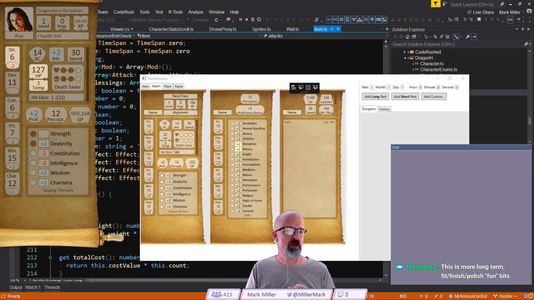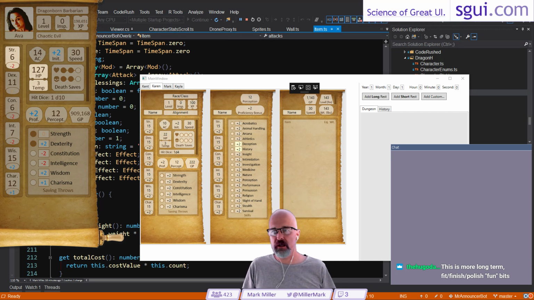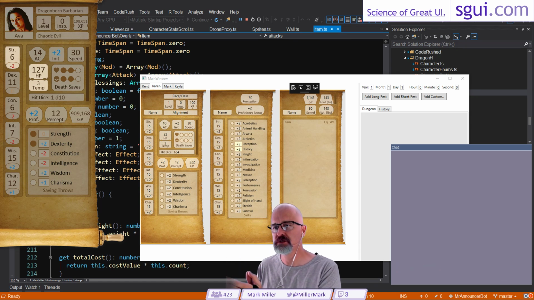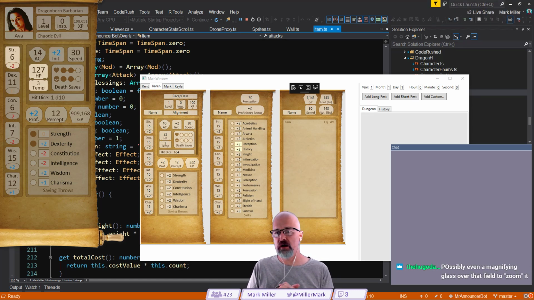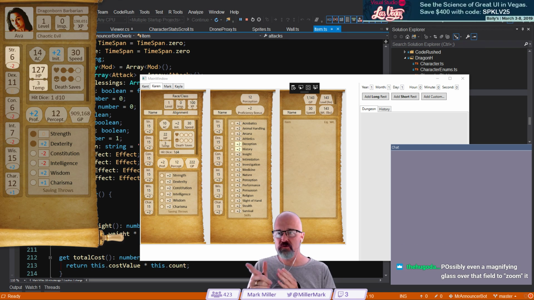Hugo says, this is more long-term fit, finish, polish, fun bits. No, I totally agree. This is an equally viable solution. Both the animation that I'm thinking about with the particle system and what you're suggesting, Hugo, are great suggestions. They're both effective at what our goal is, which is to bring the eyes in. So that's what we're going to do, I think, at the end of the show.